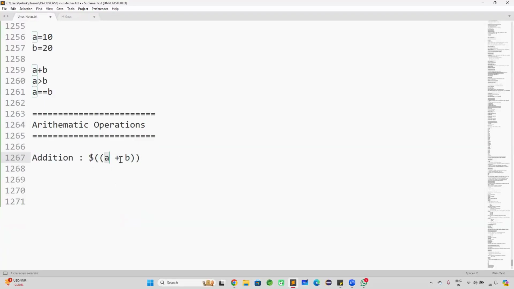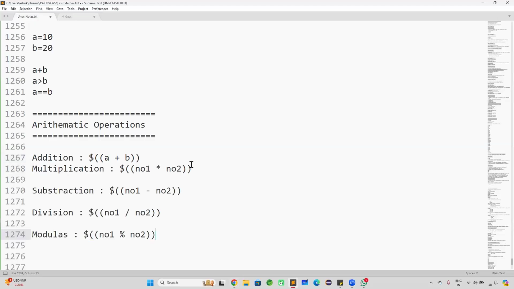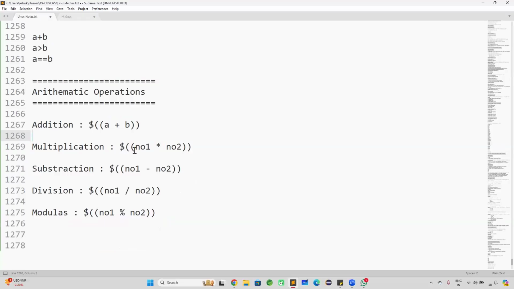A is a variable, B is a variable. Now I want to perform the sum of these two variables. For that we use double brackets like this. The same concept is applicable for multiplication, subtraction, division, and modulus also. We use double brackets to perform the operation here. If I want to perform multiplication, then A multiplied by B. Similarly, subtraction, A minus B.